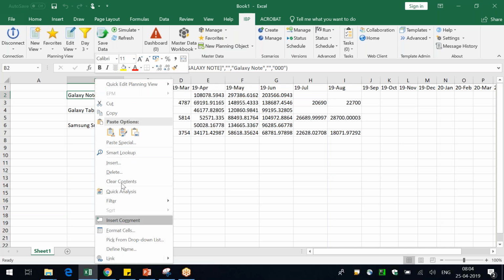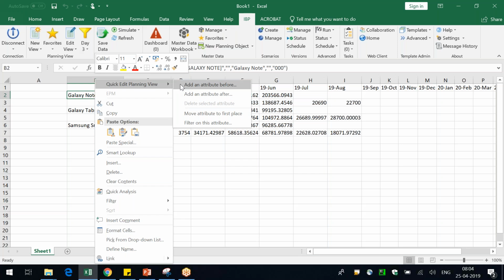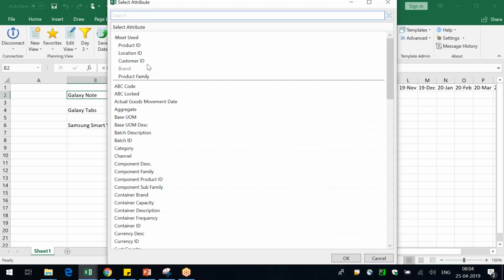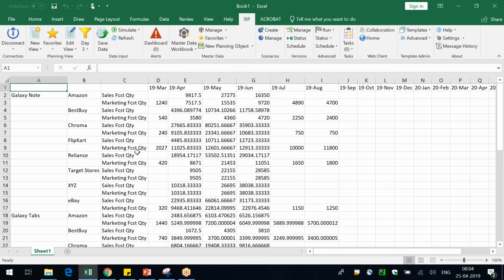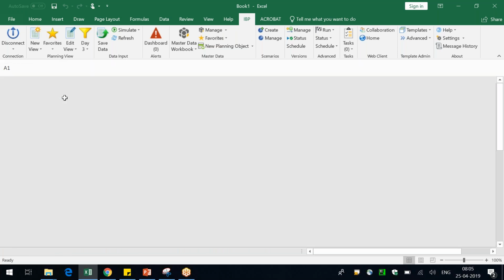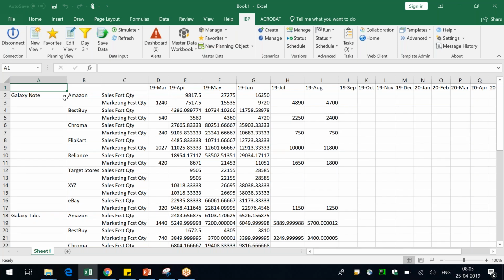You see all other Excel functions are still already there. They all are there. So click on edit planning view, and then you say add an attribute, not before, after. And now I'll bring the customer dimension into it. So now see the disaggregation has happened. You can see the data for Galaxy Note, the disaggregation has happened on the fly. These are the different customers that are already there. You can see this data.